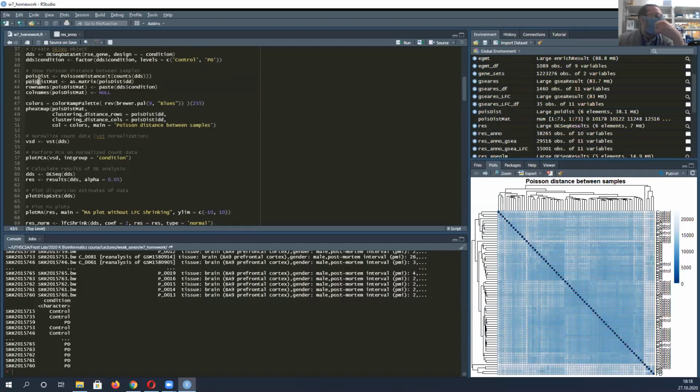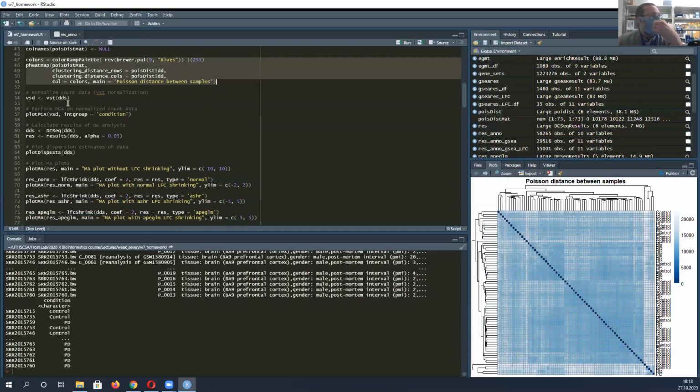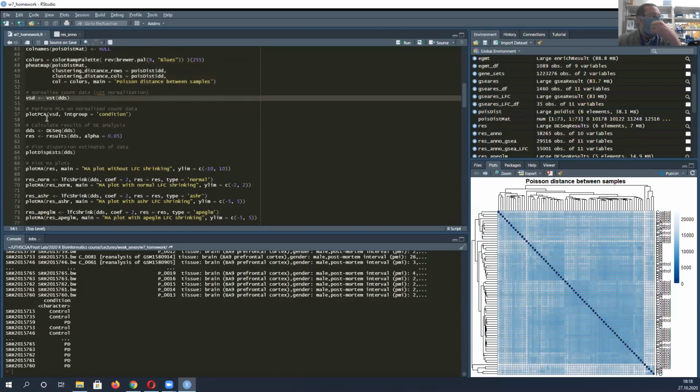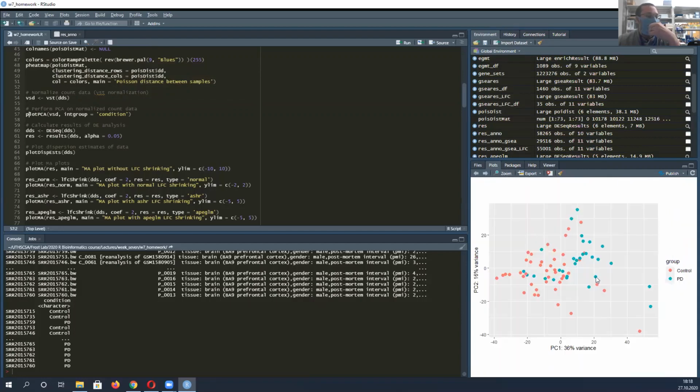Just wrangling that a bit, taking the actual distances out of the object that gets generated here, turning it into a matrix, naming the rows, and then making a heat map with that blue color palette. I then normalized the data and plotted the PCA. So that's what the PCA looks like.